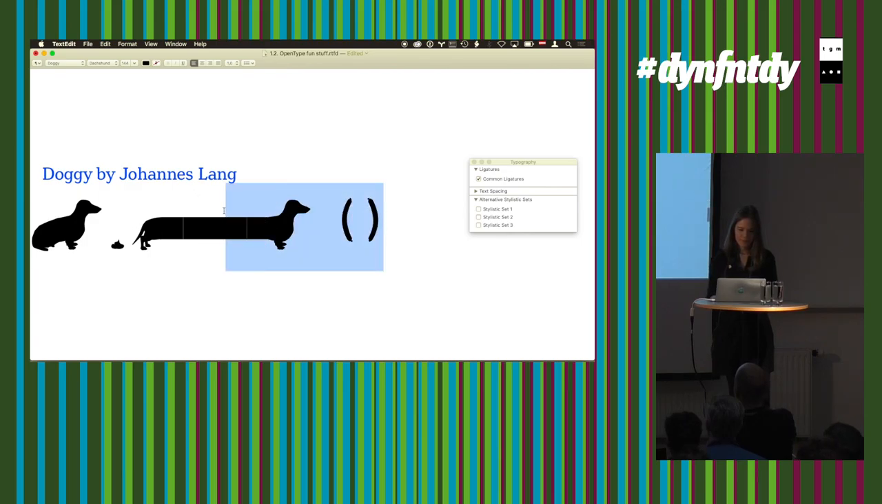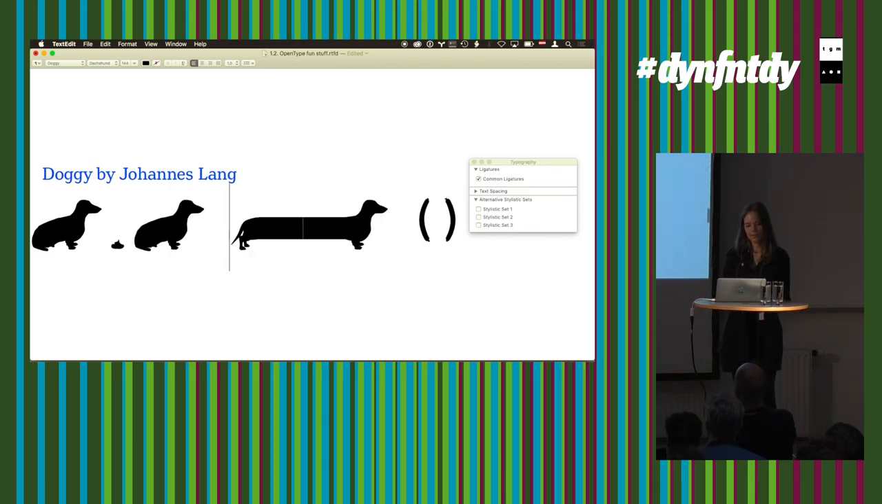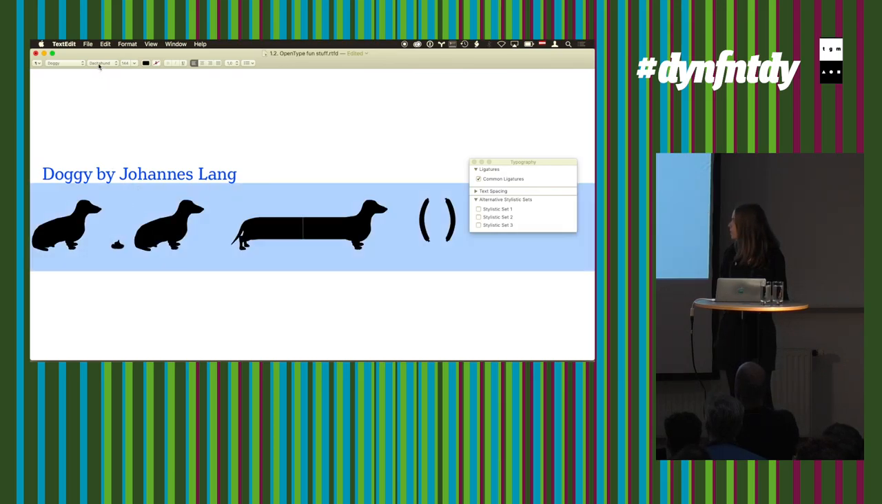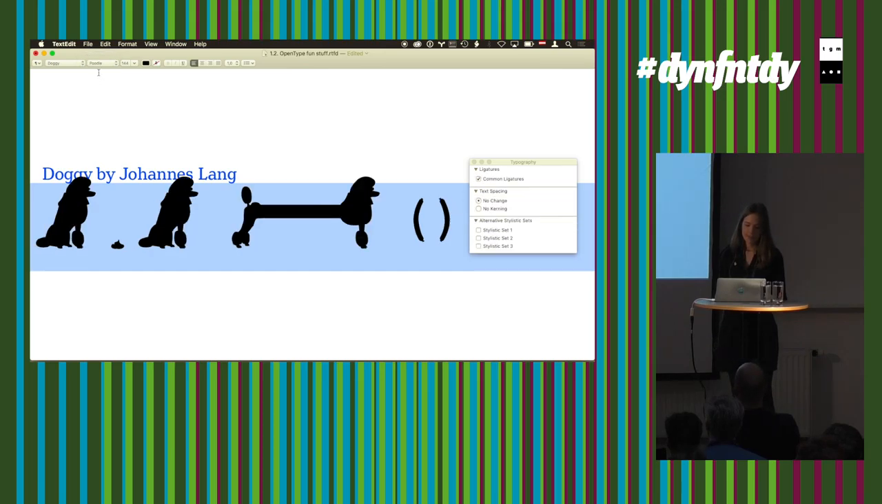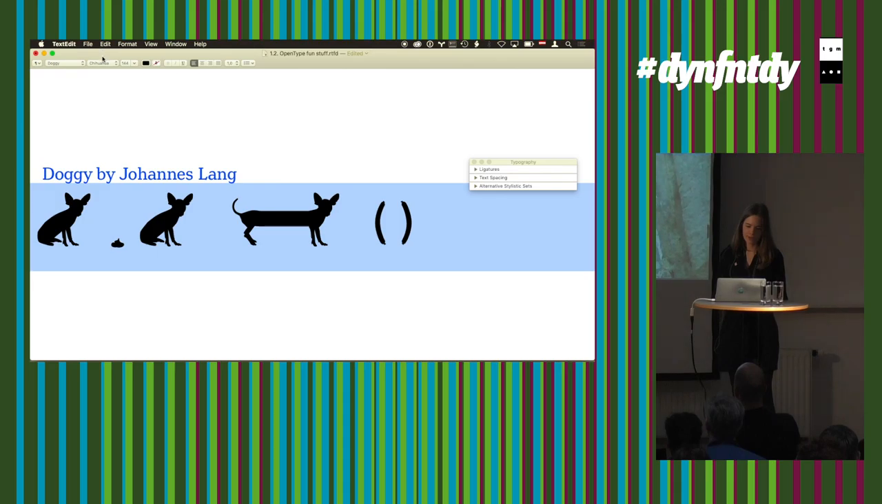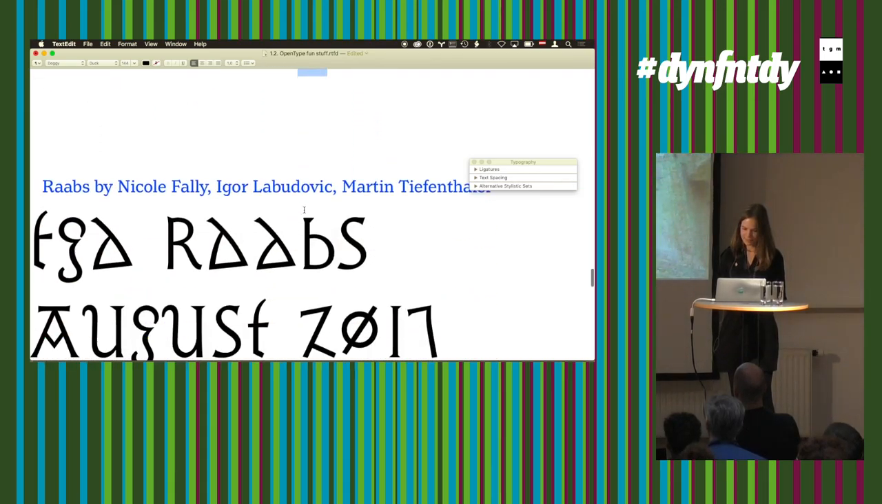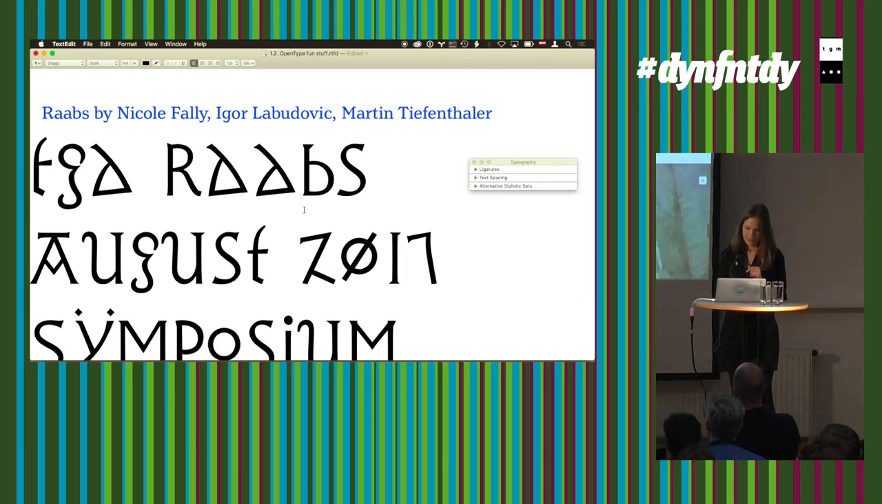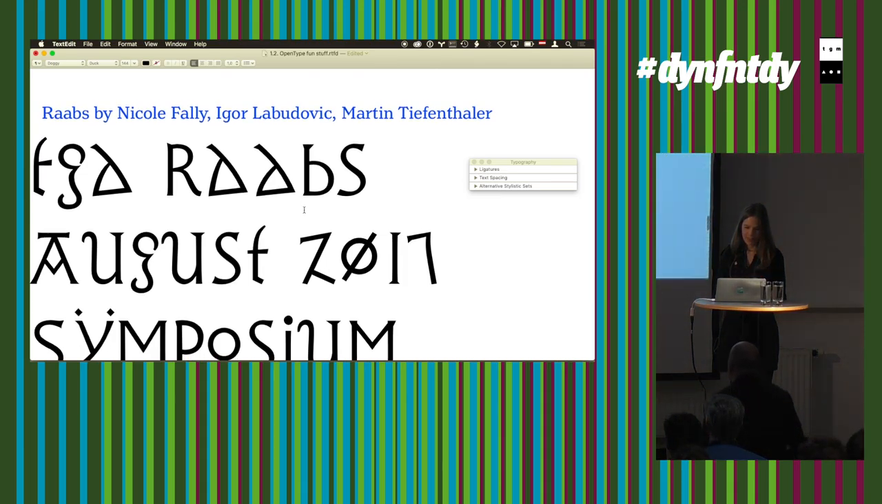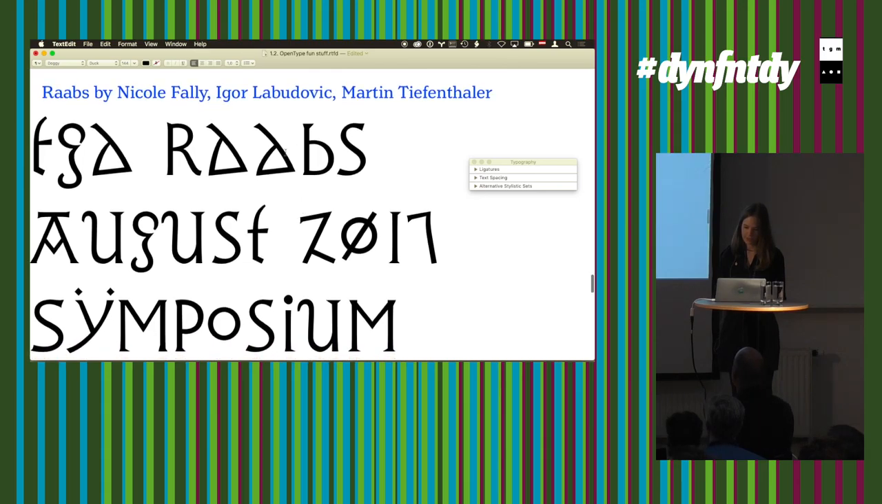Then there's another fun one by three people, by Nicole Falli, Igor Laburovic, and Martin Tiefenthaler, the Raps font, which also has a couple of different glyphs for every character, as you see. Subtle changes, but yeah, visible. It's inspired by an archway in a castle in Raps, in Attaya, near the Austrian-Czech border. And here you see how he gets the letters from the archway. This is Martin. The cool thing here is that you can change the numeric system used. So you can do this.